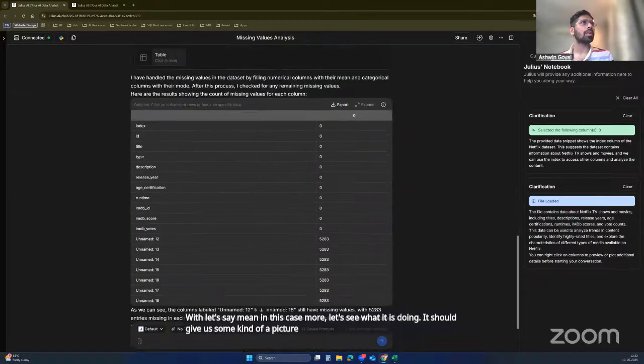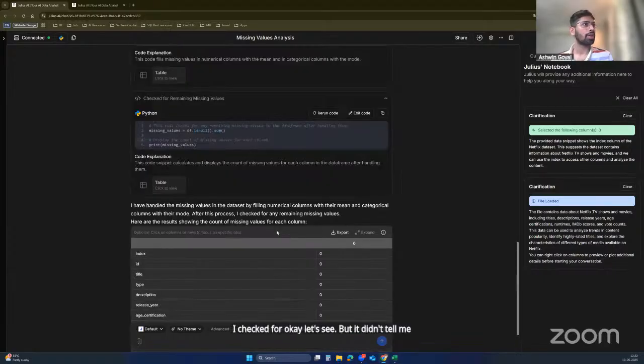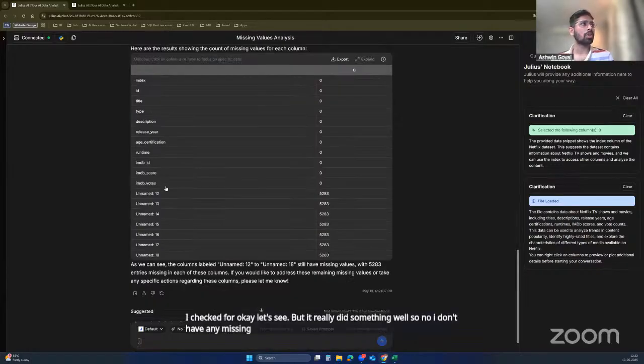I checked for, okay, let's see. But it didn't tell me what it did. It really did something, though. So now I don't have any missing values in these columns. If you see, zero missing values in each of these columns, while if you remember for 8th certification, we had a lot of missing values, right?